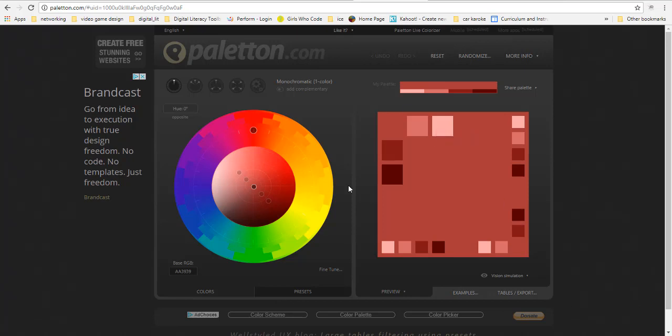So up in the left-hand corner here, we have some different types of color schemes. This first one, we have monochromatic, so it has basically all of one type of color here. Now, what we can do is we can move this circle along the wheel, and Paletton will automatically give you colors that work together.